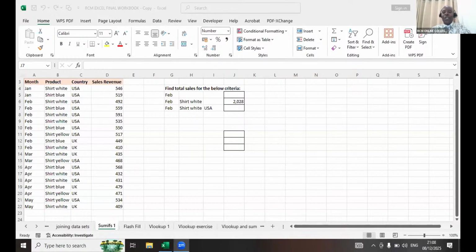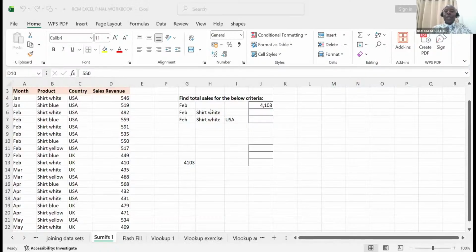Stephen can do it. Let me repeat this, my good students. So now, my good students, we have two conditions. We have February and shirt white. So we have got two conditional ranges.